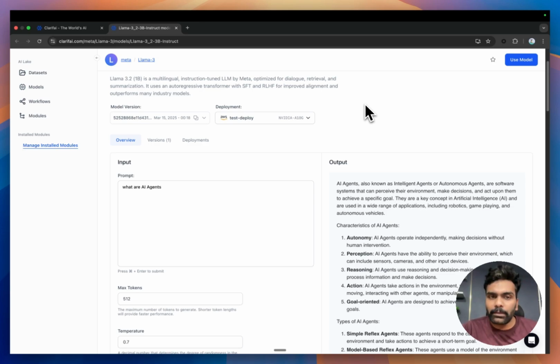We have just seen how to deploy Llama 3.2, but you can follow the same approach if you want to deploy DeepSeek, if you want to deploy Gemma or any other models. You can just follow the same approach.